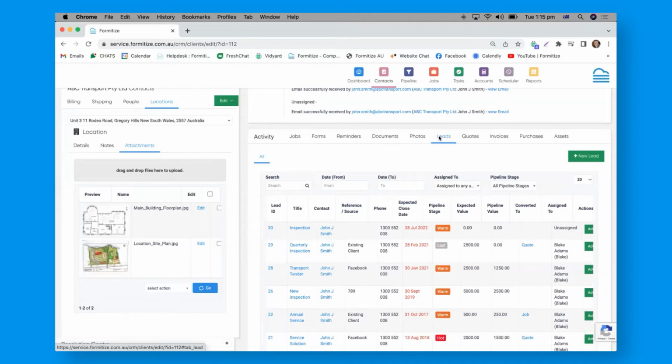A lead can be converted to a quote, an invoice, or a job. So you can really see that initial stages right through to the end of a job being completed within that one space.